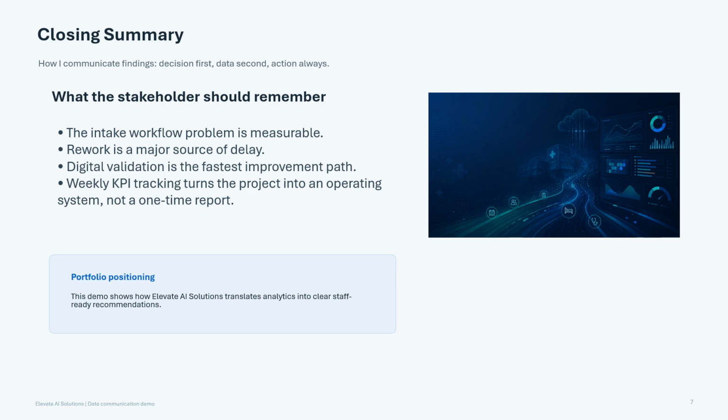For data professionals, this example shows how to present findings in a way that supports decisions. For potential clients, it shows the communication style Elevate AI Solutions brings to analytics, dashboards, AI workflow projects, and staff-facing recommendations. Clear, practical, and focused on operational improvement.